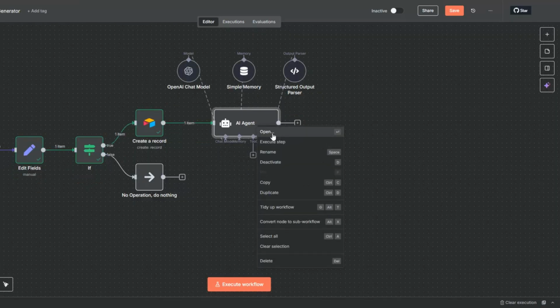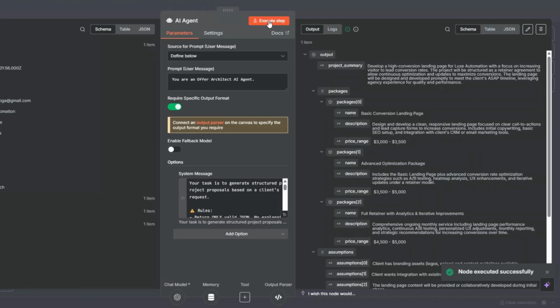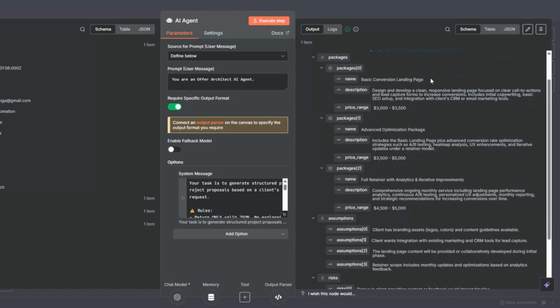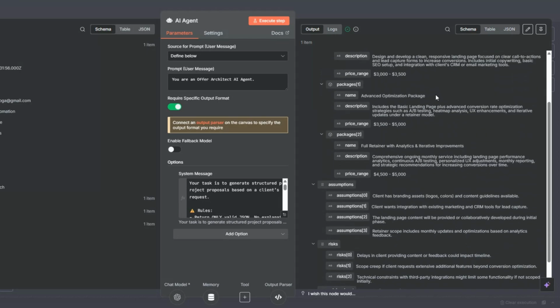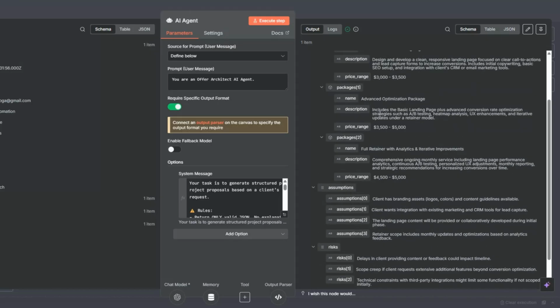Then here, I'll open this node. Then I'll click on execute step to generate our custom offer for a prospect. You can see that our node was executed successfully. So now based on their submission, we generated this project summary for our prospect. We also generated the different packages over here. So we have the basic conversion landing page, advanced optimization package, and the full retainer with analytics and iterative improvements package, also including assumptions and risk. And for the different packages, we're including the description of each package and the price range of each package.